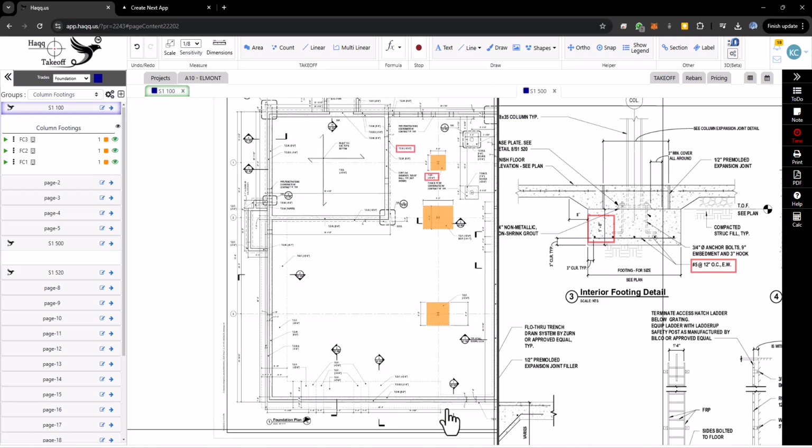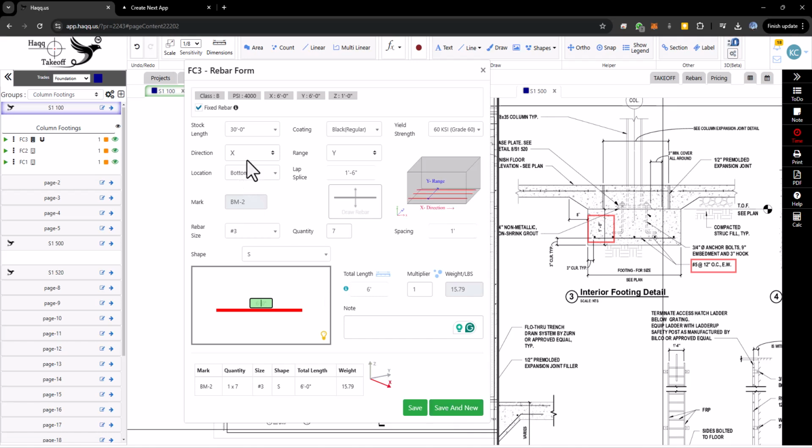a new form. Now I change the direction to Y, which automatically changes the range to X, making this our short way rebar. I'll adjust the rebar size to number 5. The spacing is still set to 12 inches. I'll add a note, short way, then click Save.